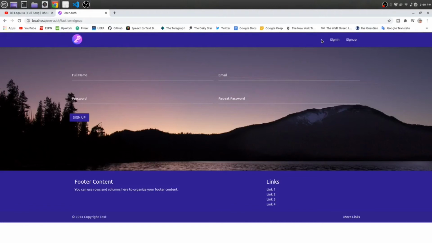Hello everyone, today we are going to learn how to make a simple authentication system using PHP and MySQL database. Instead of using the MySQL functions directly, we are going to use PDO functionality so that we can use the same functionality with multiple databases, for example PostgreSQL, MySQL, MariaDB and many more.